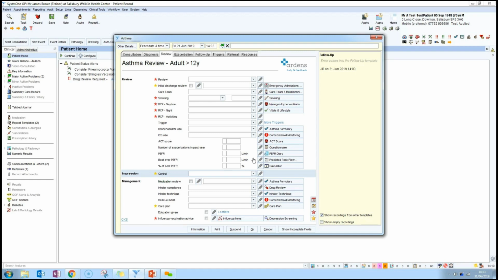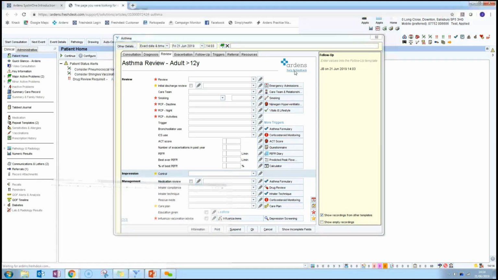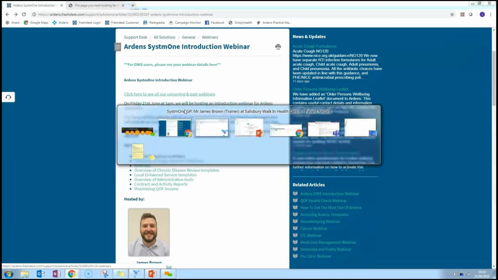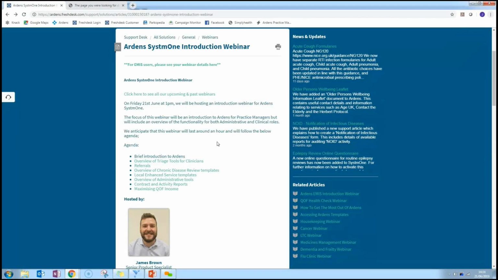But if not, thanks everybody for your time this afternoon, and please just let us know if you've got any questions about activating it, about how the training's going to work, or any specific questions about why you're using it as well. There's a help and feedback link at the very top of every one of the Ardens templates. So if you have activated it and you're using it, if you just click the help and feedback link there, that will load up a web page.